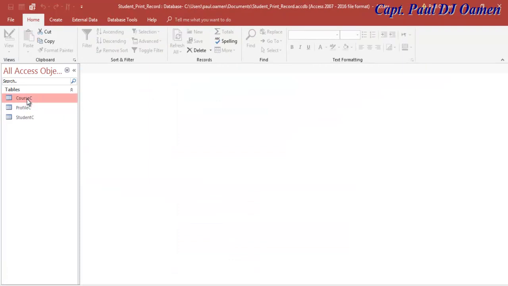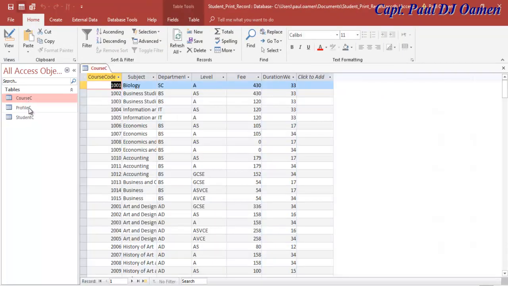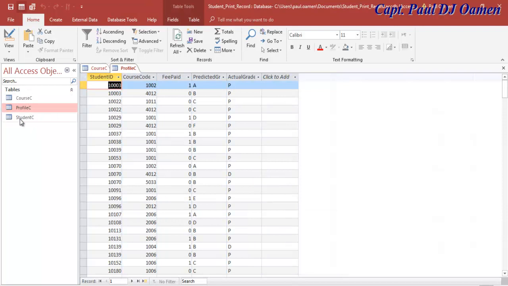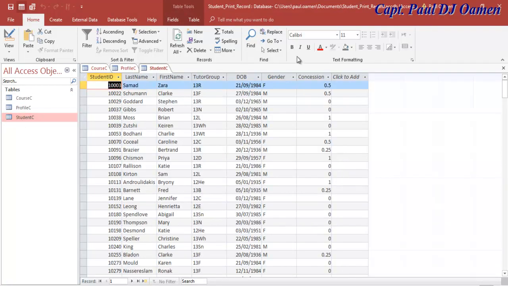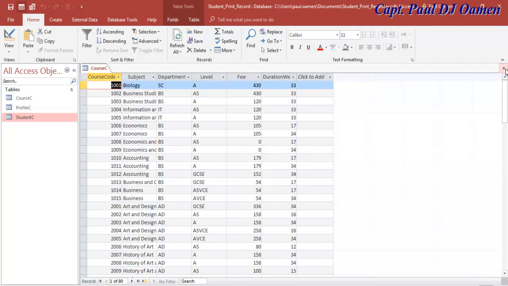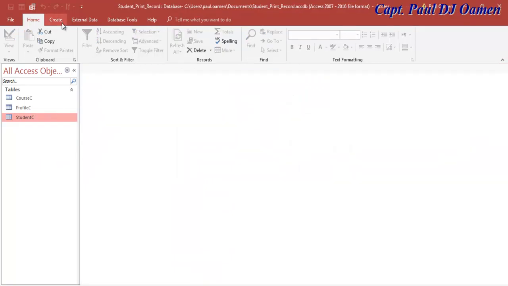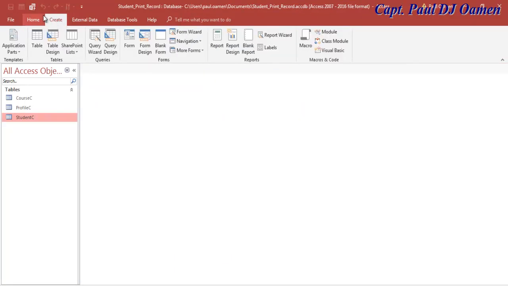Double click, that's the data for the course code, profile, save, and student. So I'm going to close all of that. So what I'm going to do next is to come right in here and just let's create a query.